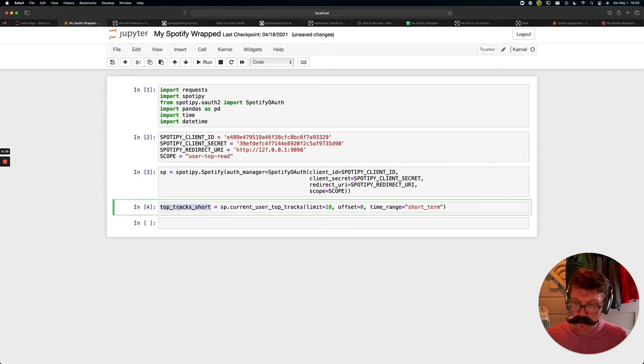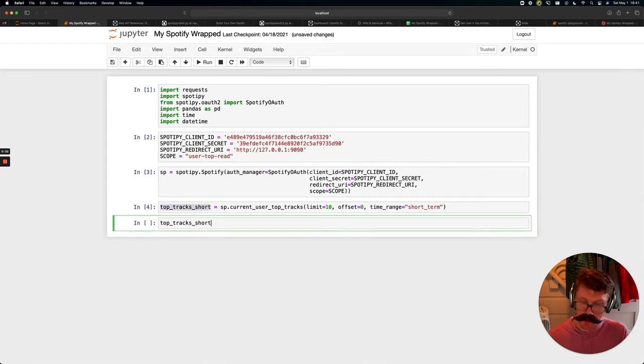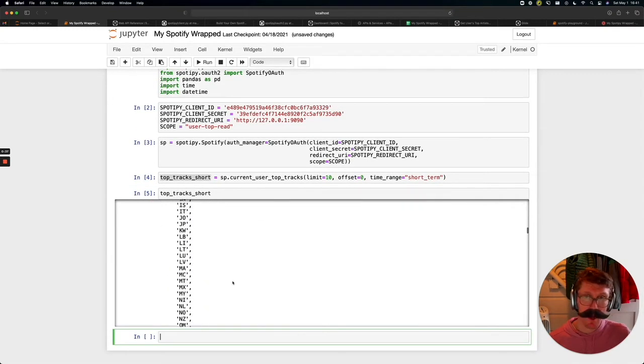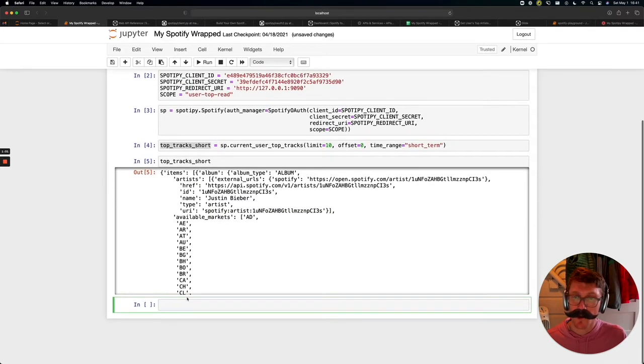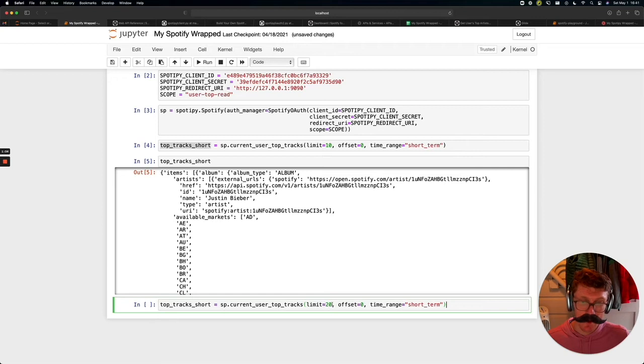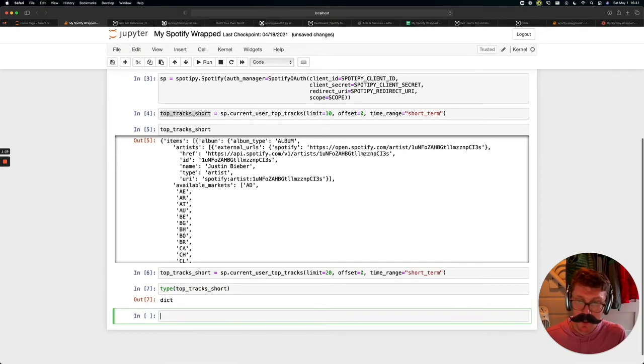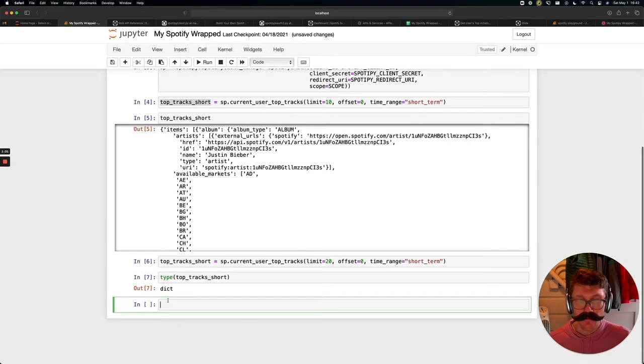And then if we were to print just top track short, we see this long JSON blob of a lot of blah, blah, blah. Okay, cool. But let's actually run this one more time, but I want to get the top 20 songs instead. So let's overwrite it. We'll run this again, and now it has the top 20 rather than just the top 10. And so if we look at our type top tracks short, we'll see that it's a dictionary. And so with a dictionary, that means we need to get some of that nested information that we're after, which we'll use in our Glide app.